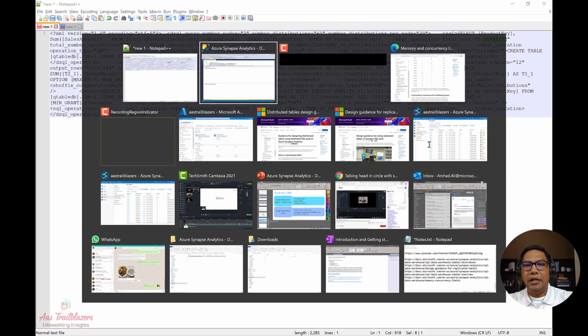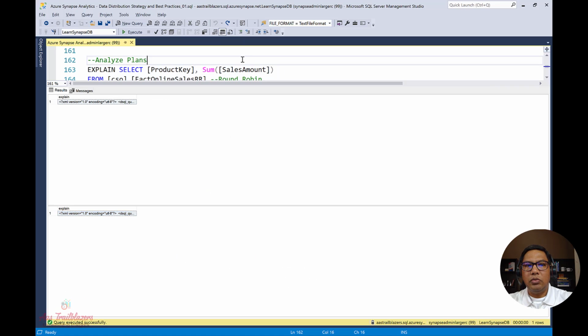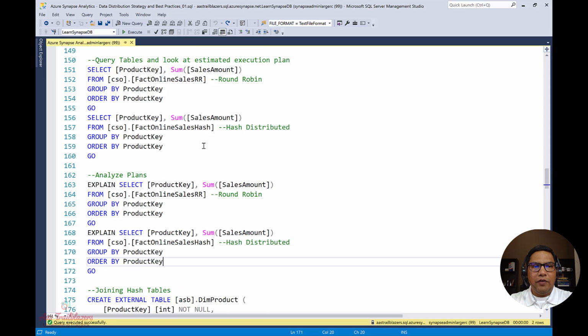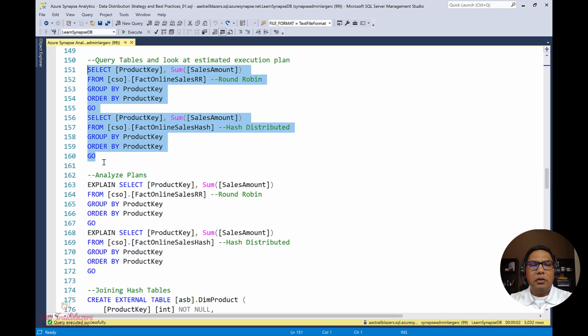Now let's go back again to SQL Server Management Studio. Let's go to the query that we have here and execute this query one more time. The reason I want to execute this query one more time is that I want to show you another way to look at how these queries are getting executed, right? To do that, let's go to Azure Synapse Studio.